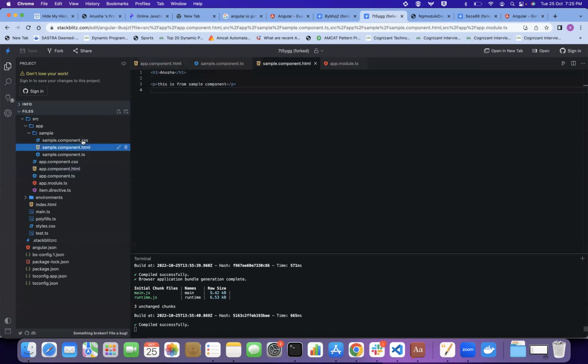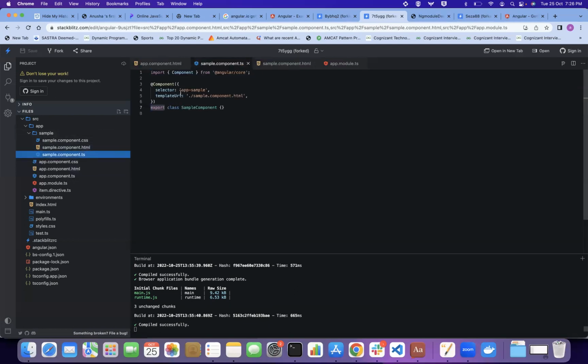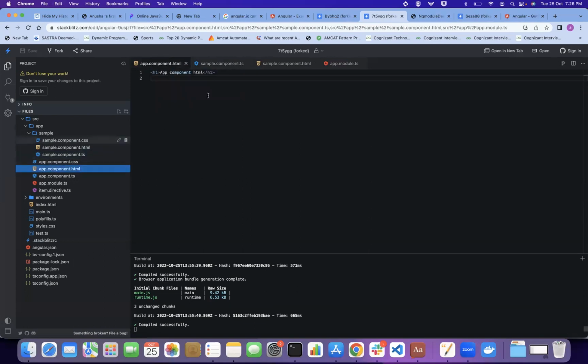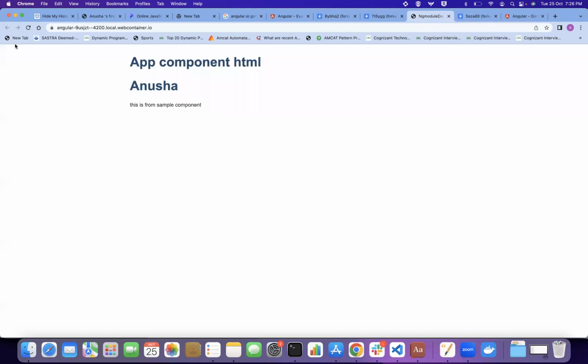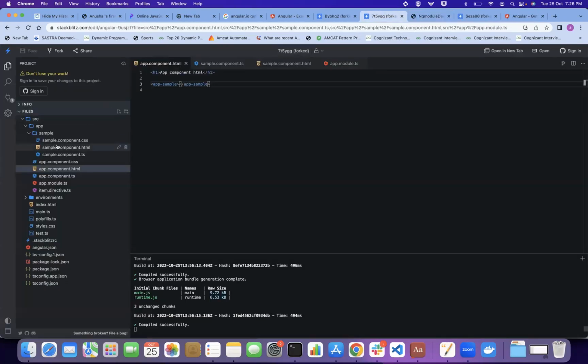Suppose I want the sample page HTML to be rendered on the web page. Now what should I do? I can take this selector, app-sample. I will go to app component.html and I will use it as a tag. Are you seeing? Did you understand? Whatever is there in the sample.html, by using this selector tag, the entire thing will get rendered into the web page.